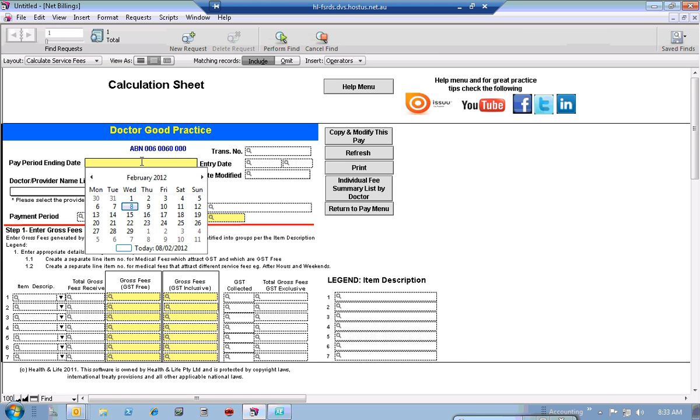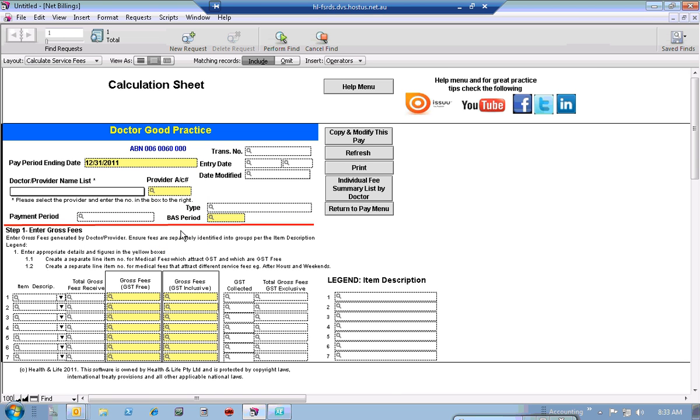So just select the pay period ending date, pick the calendar, the 31st of December. Alternatively, you can key in the date, but just make sure when you key it in, it's actually in an American format, not Australian. Now I've selected the date, you want to tell the database to actually perform the find. So there's two ways you can do it. You can either click on Perform Find at the top of the screen here, or alternatively, you can click Enter on your keyboard.